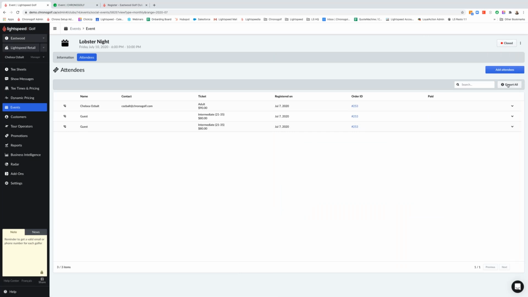Now, you can export your list at the end for the social event. You can always export your list. It'll download into a CSV file, but it's up to you how you want to do it. The list will always be here. And then right where it says close, that's where you can open or close the online booking for the event.